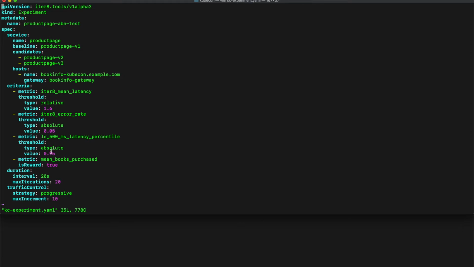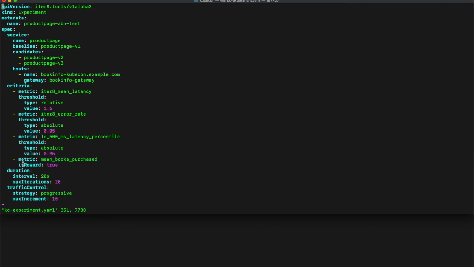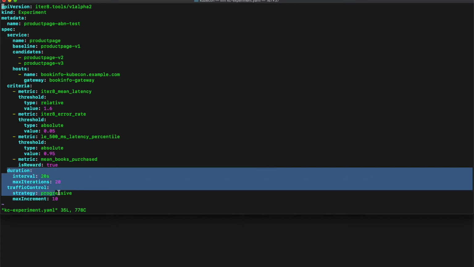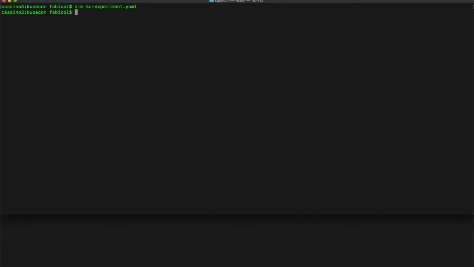All versions to be acceptable need to have an error rate below 5%. 95% of their requests must be below 500 milliseconds. And the winning version is supposed to maximize the reward metric, mean number of books purchased, while satisfying the requirements on latency and error. For the purpose of this demo, this ABN test will run for 20 iterations of 20 seconds each.